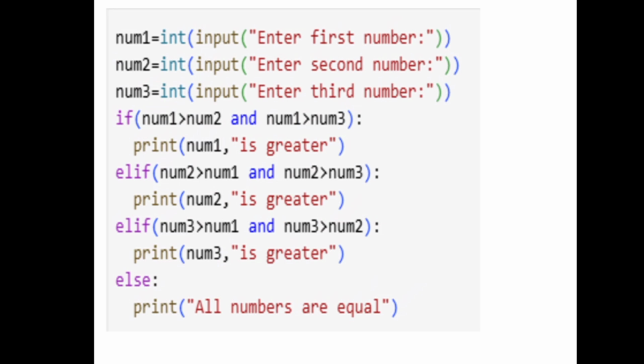Num1 equal to int input, "Enter first number:", Num2 equal to int input, "Enter second number:", Num3 equal to int input, "Enter third number:", all under double quotes. Now if num1 greater than num2 and num1 greater than num3 colon, print num1 is greater. If num2 greater than num1 and num2 greater than num3 colon, print num2 is greater. If num3 greater than num1 and num3 greater than num2 colon, print num3 is greater, else print all numbers are equal.